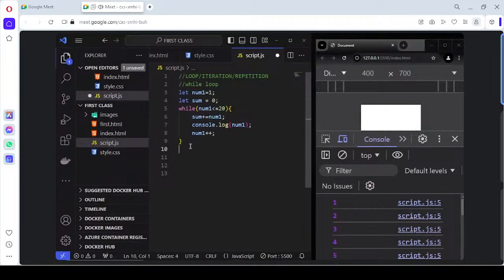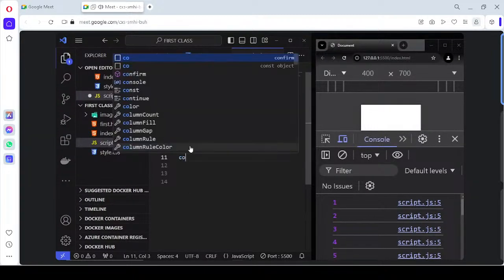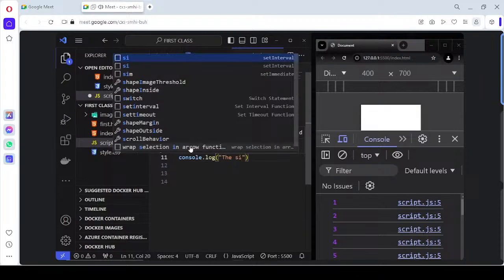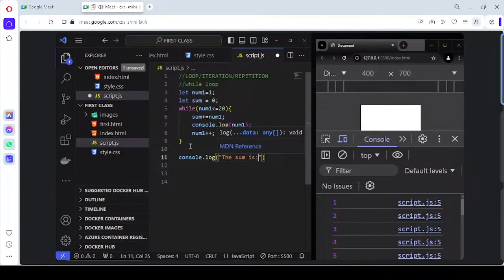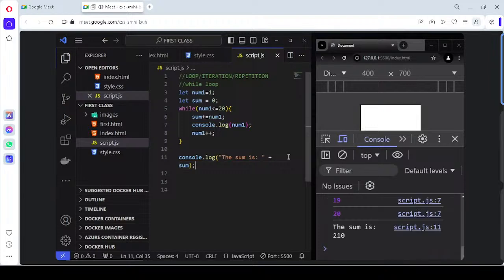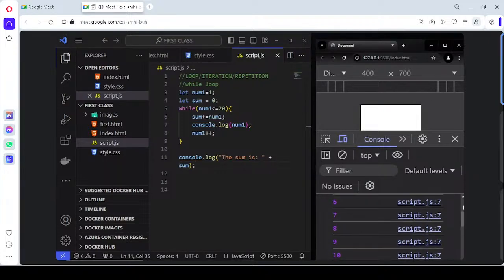Then I have to output. We need to print the sum. So the sum is like that, and then let's print the sum itself. So we have our sum.